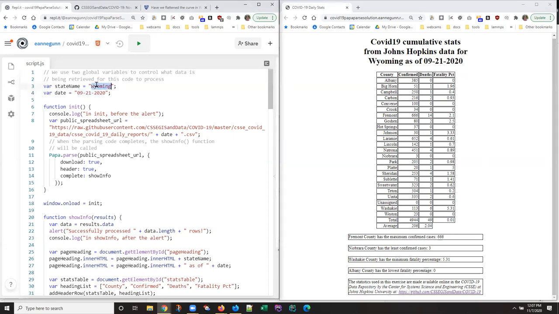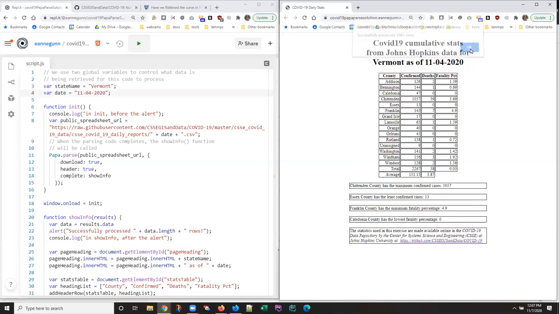And then when you're done, you get to choose your own state. So to go for a different state on a different day, all you do is change these two variables, which I made globals just to keep things simple. You can't go for the same day you're working on. I think the data in the repository lags by about 2 calendar days. But if I change these two variables and I come over here and refresh, click that, now I see the Vermont data for November 4th.